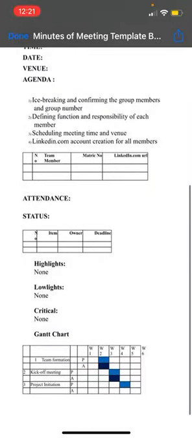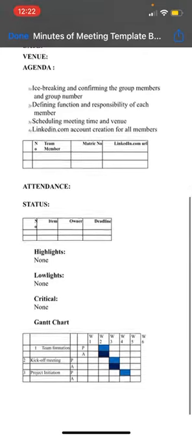And then for the status, that is actually what Nadia was asking on your behalf. You should put 3 categories of status. The first one is the highlight, the second one is the low light, and the third one is the critical status, if there is any. If there's none, then just put it as none, okay? So for the next coming meetings, this should be the standard way of reporting your project status.